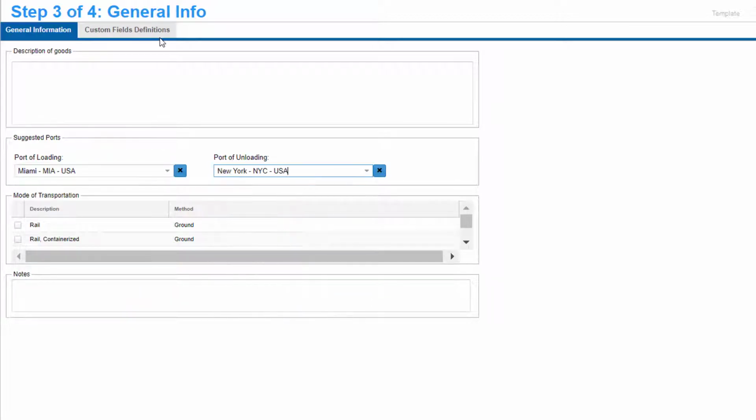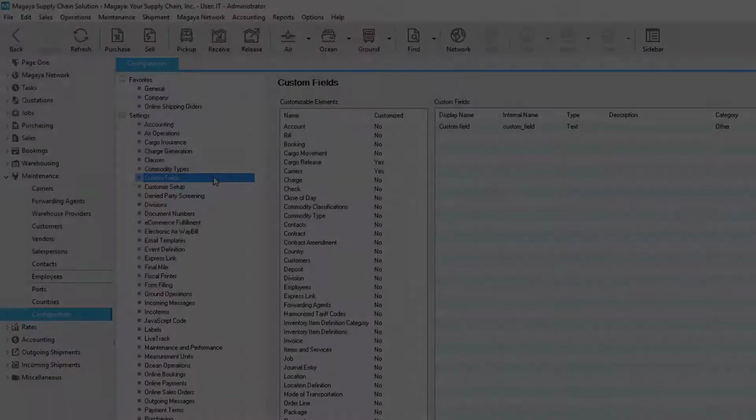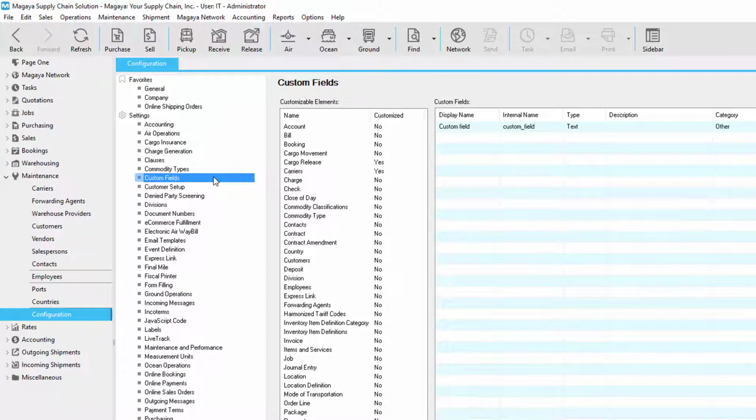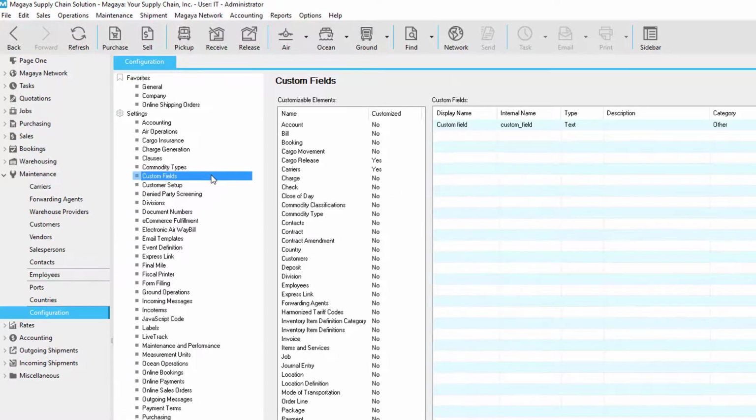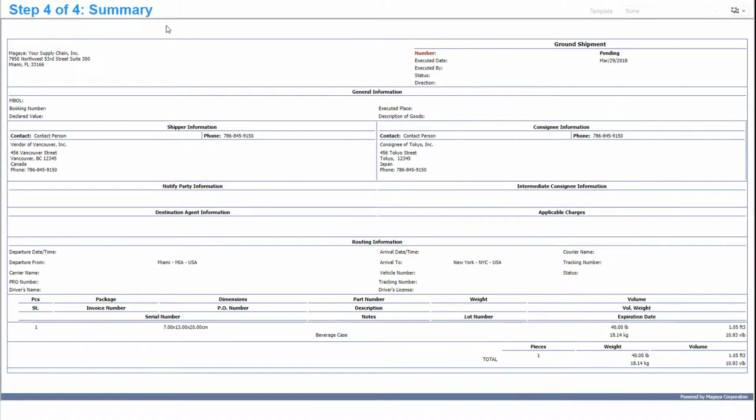If you want your customer to enter custom fields, click the Custom Fields definitions. Remember that you can enter custom fields in the configuration menu of your Magaya database by clicking on Shipment and adding them. When finished, click Next, and now you have a summary.